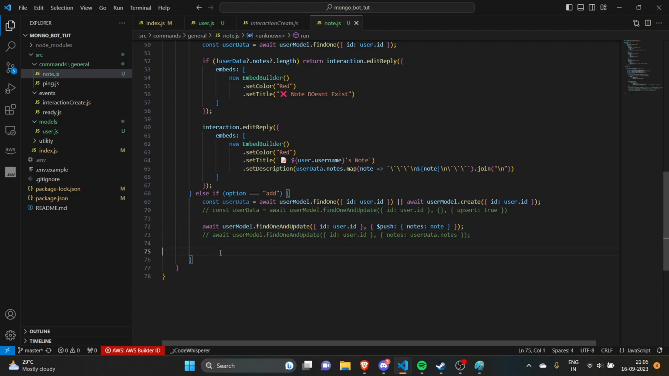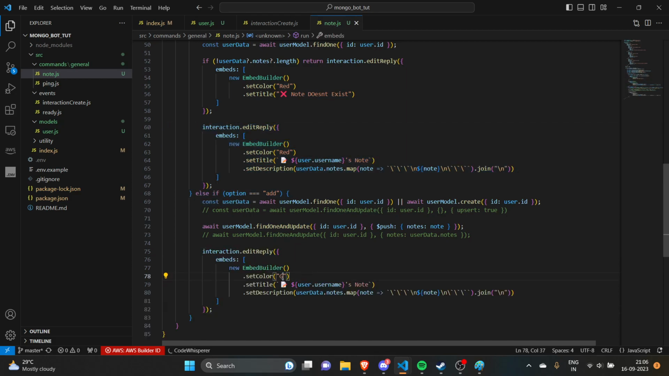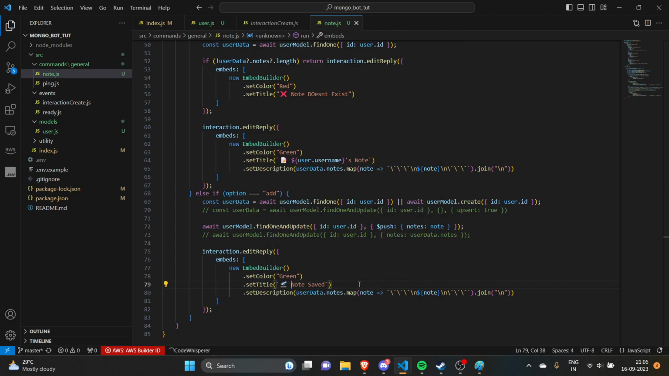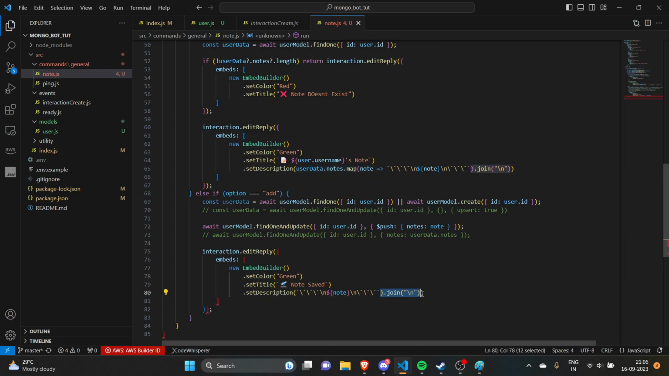Now let me just give a random reply to my boy. We can say something like green, and what should I say, note saved. That sounds good enough. And here we can have a check mark so it looks cool. Window dot check. Okay, that works. And in the description we can just show the note. Simple as that.